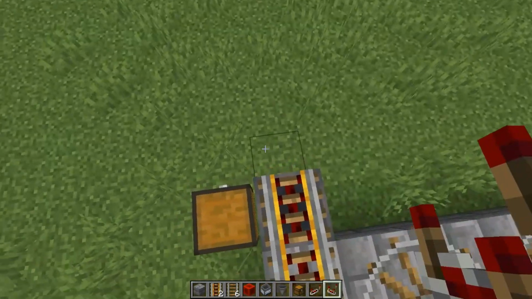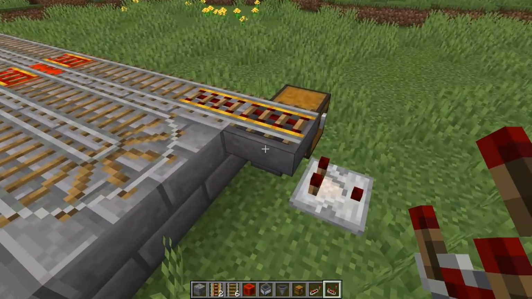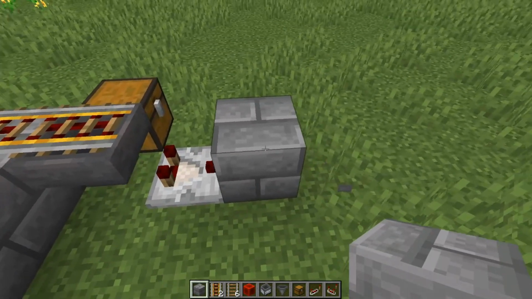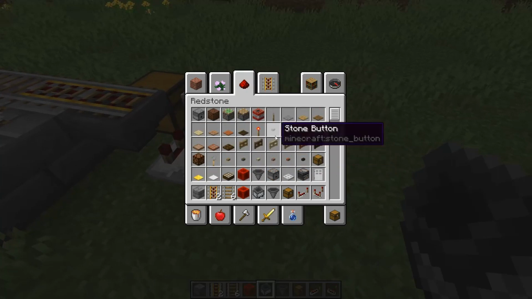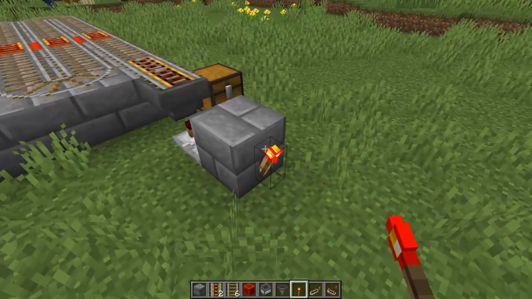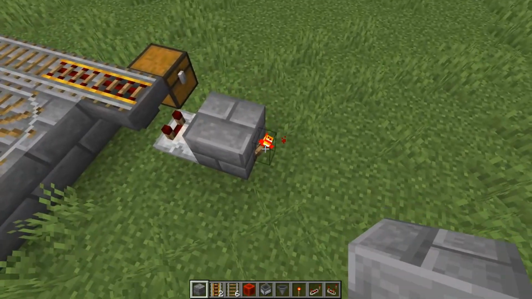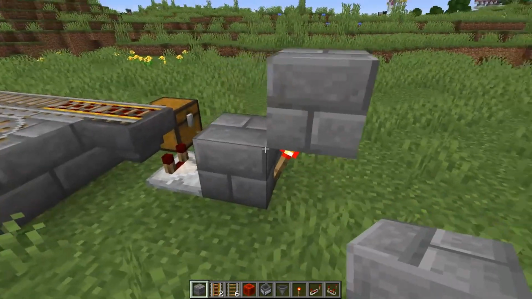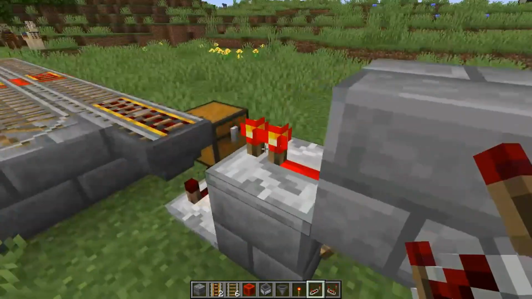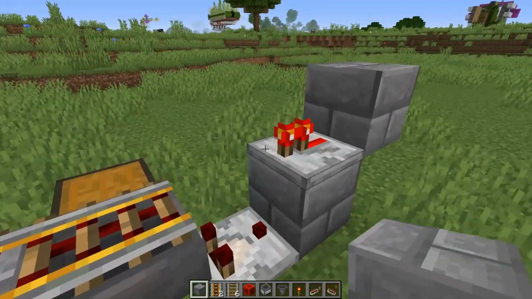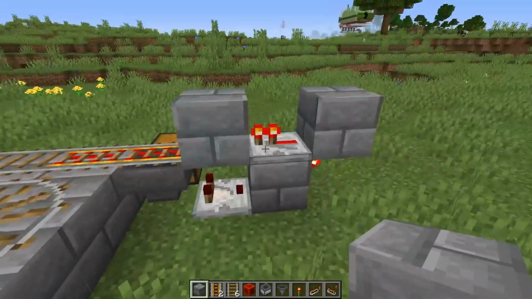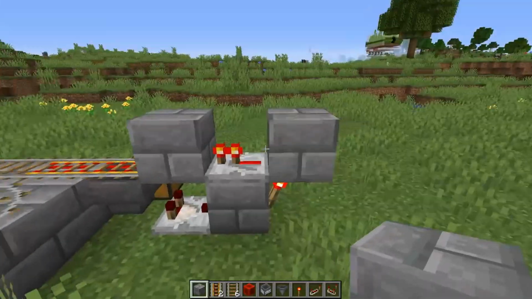Then what we want is to have a comparator output coming out of this hopper, leading into a block like so. Then from that block we want a redstone torch on the other side of that block like there. Then we add a block on top of that redstone torch, then a repeater facing this way into that hopper like so, and then we have a block next to the repeater like so. So this is the collection system we have here.